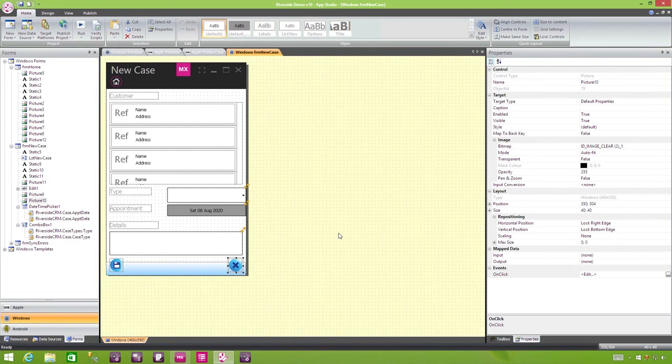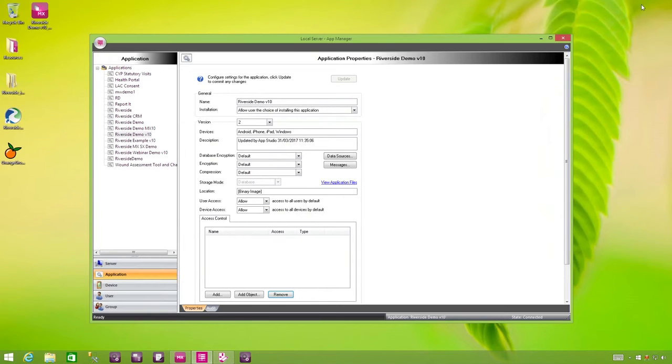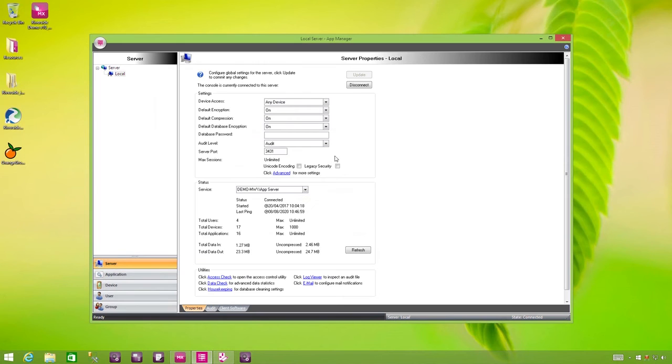clients. Before we take a look at that, let's just take a quick look at our application in the App Manager. So I'm just going to open this up, and let's just reduce the App Studio for a second. So here's the App Manager. This is used to manage the apps, users, devices and server settings, and here are some of the key points.